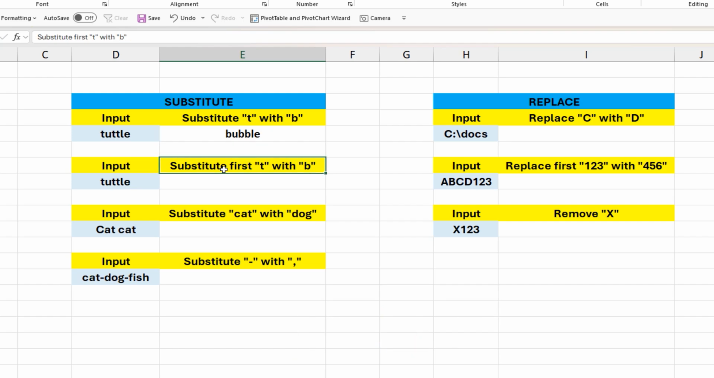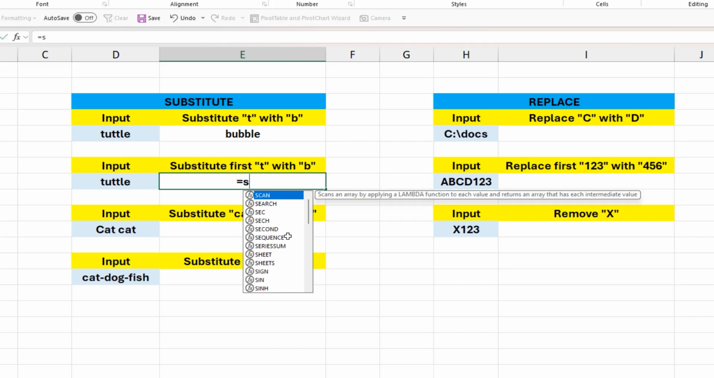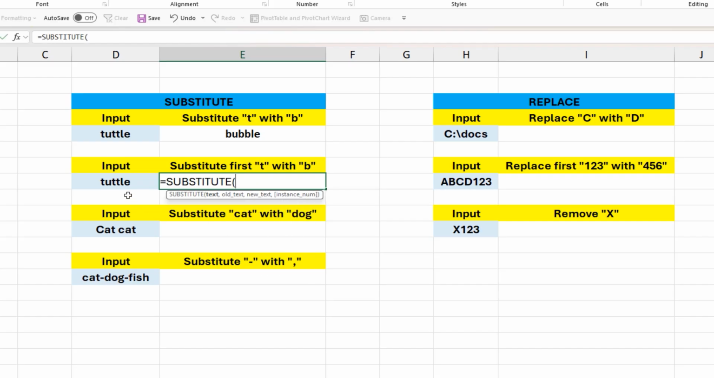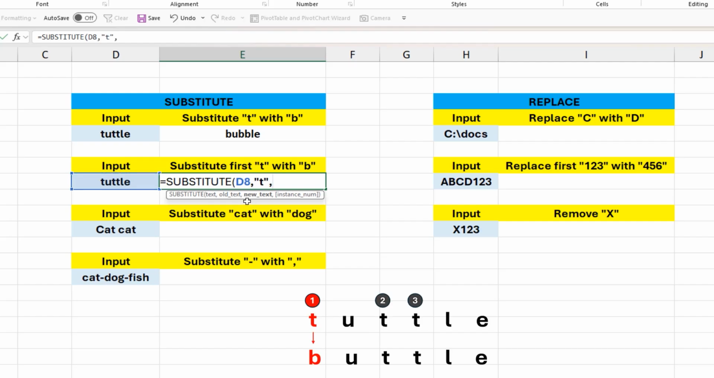In the second example, let us replace only first instance of letter T with B. Let's add substitute function. Input to text will be cell D8. Old text will be letter T. New text will be letter B. And we will provide input as 1 into instance number argument. Close the parenthesis and hit enter to replace only first instance of letter T with B.